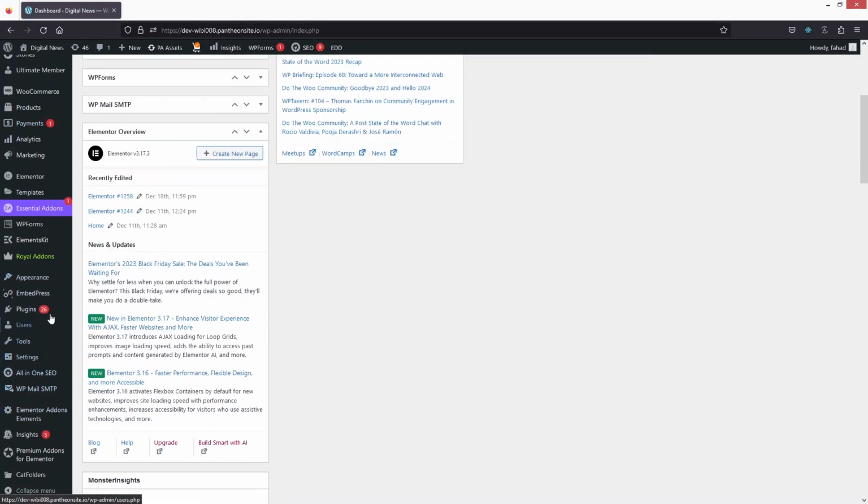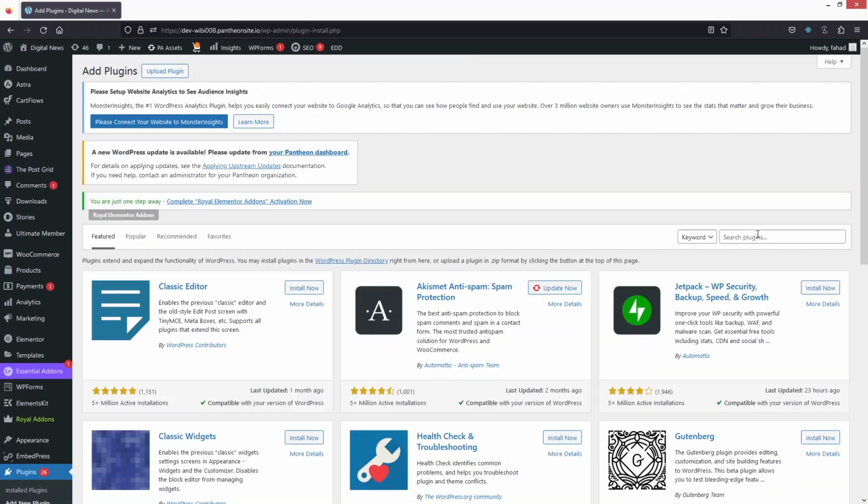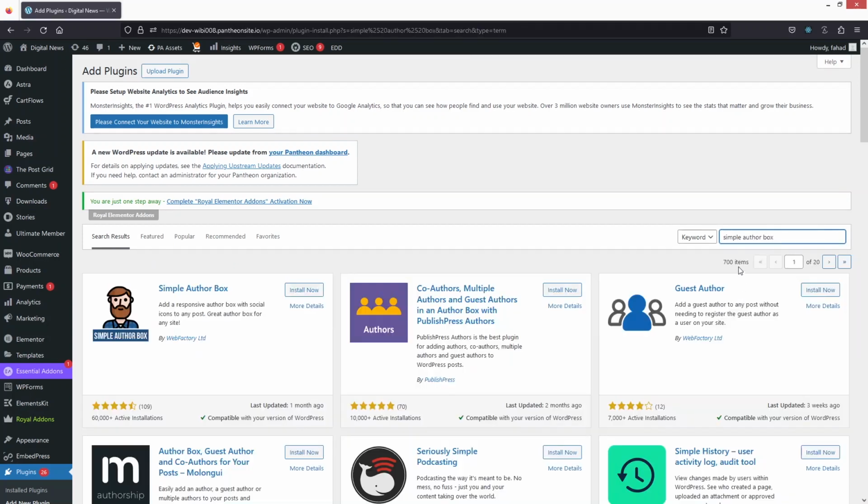Okay, so for that we're gonna go inside the plugins here and click on the add new plugin. And here we have to search for a plugin that is simple author box. And as you can see here, we have our plugin at the top of the search. So we have to install this plugin. Now let's just click on the activate.